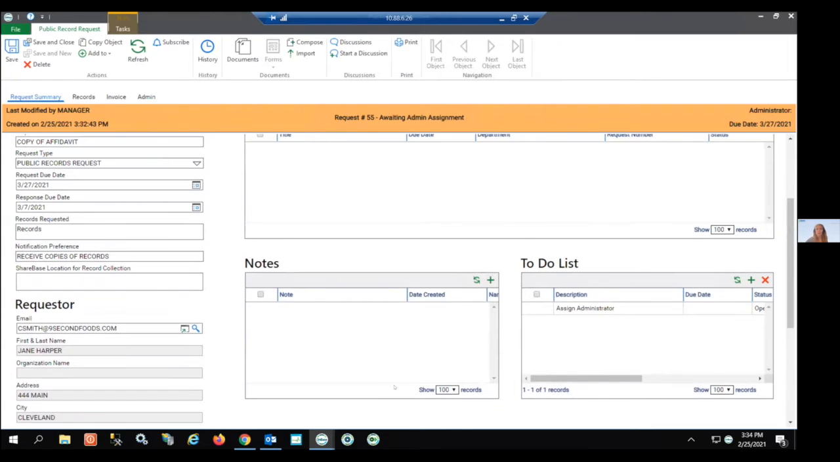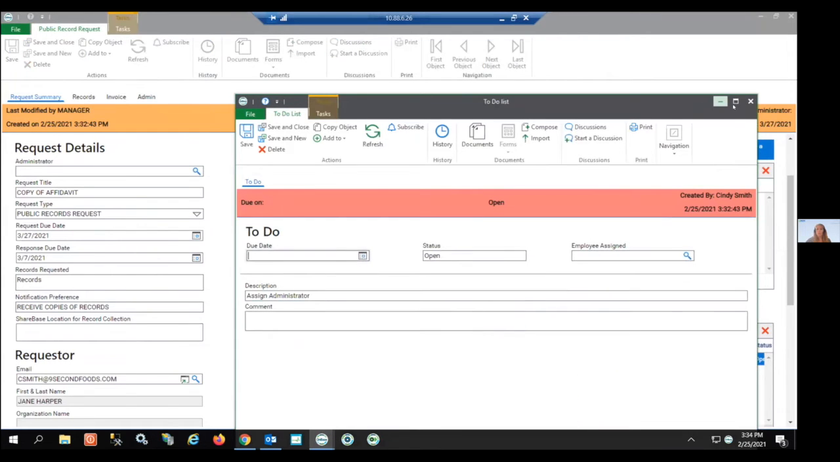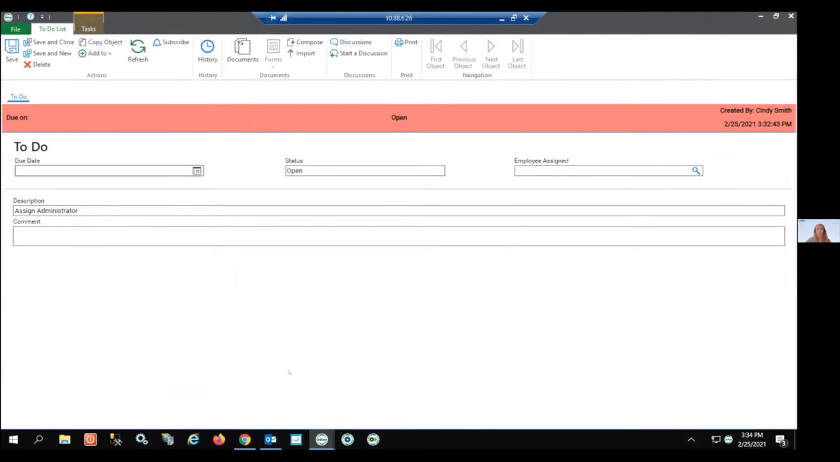We also have an area for notes. So if I need to collaborate with other users as we work through this public records request, I can manage my notes. We have an automated to-do list. At this point in the process, we'll see that the system automatically created this task, letting me know that I need to assign an administrator. So this is just one example of what one of those actions could be, one way that we can track those in tandem processes.